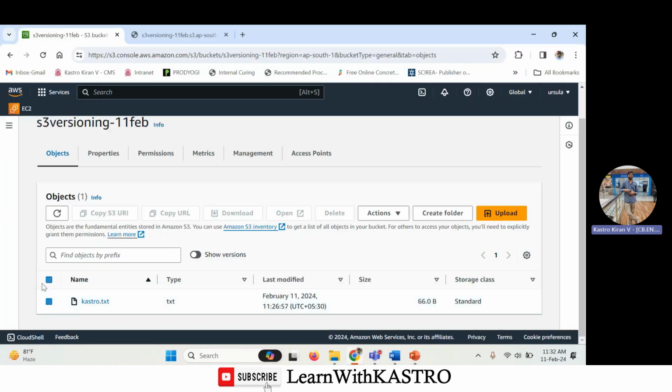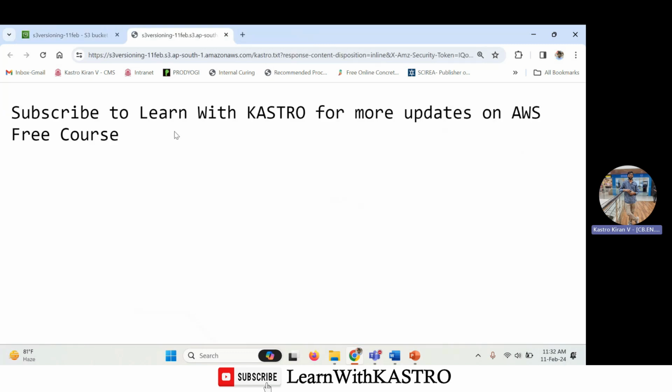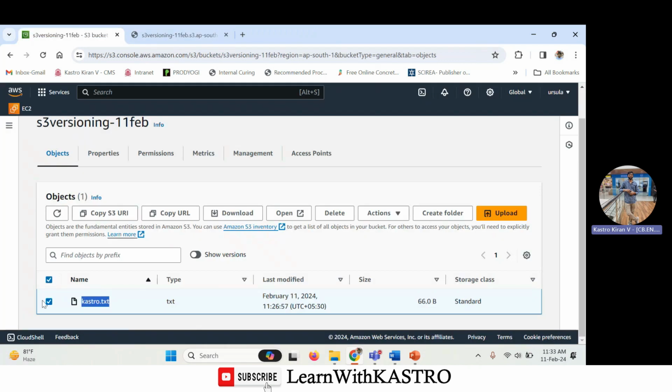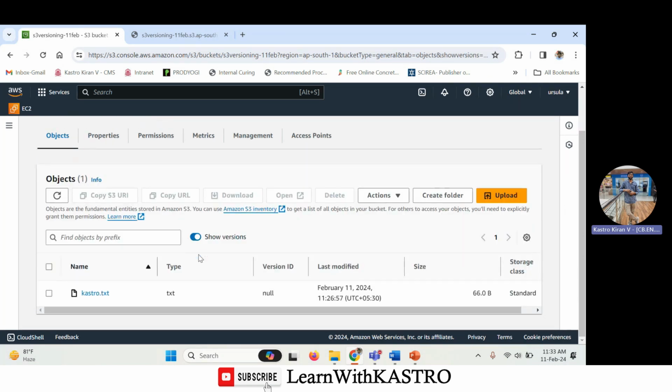Now, fourth time, I'm going to upload the file. So currently, this is the object that is available, and the content that is available in this object is subscribe to Learn with Castro. Now, fourth time, I'm going to upload the object. But have I enabled the versioning before uploading the fourth time? Yes, you can see the show versions toggle bar. Now, what will happen if you enable the show versions toggle bar? Let me enable the show versions toggle bar.